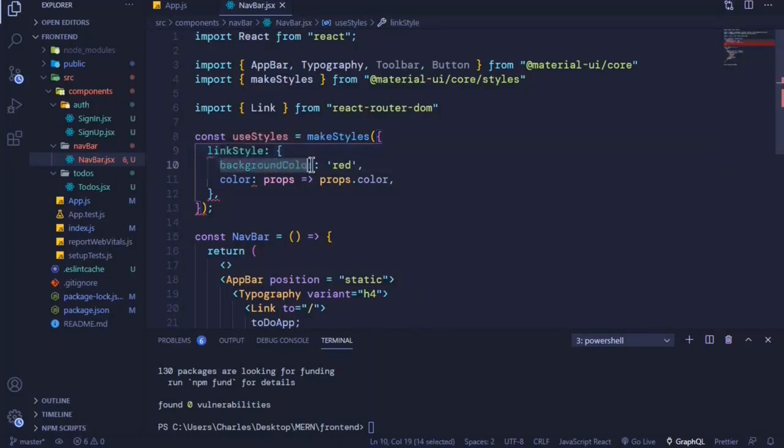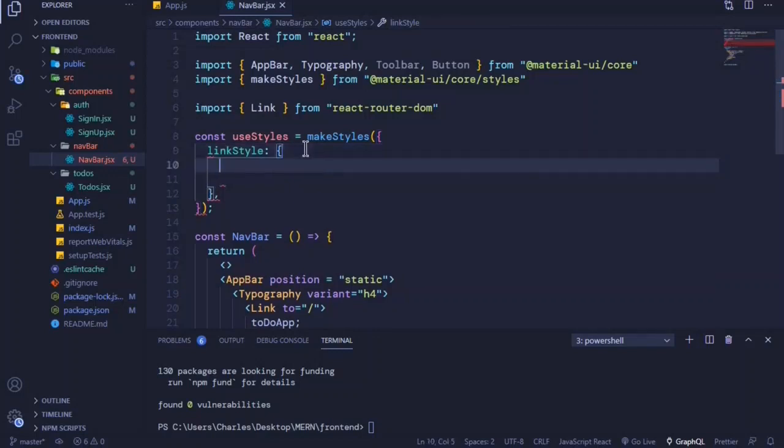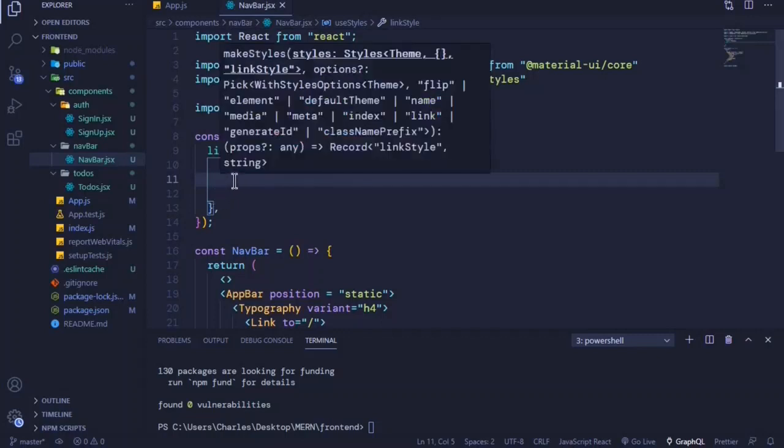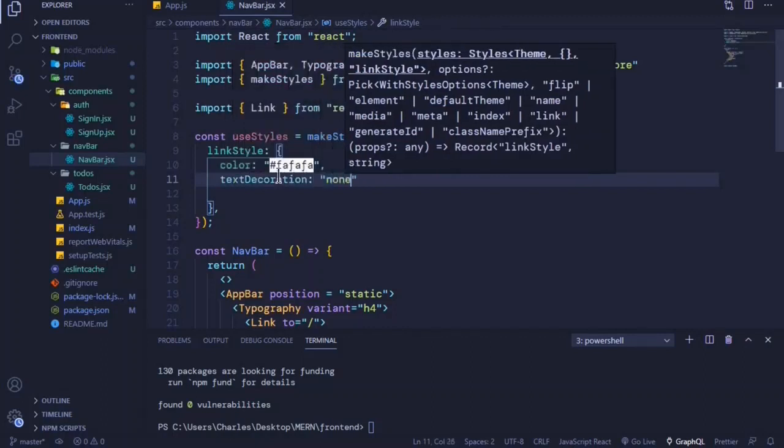I will change the text color right here, so I remove what is inside here, and then I will change the text color, so that is color, and I'll set it to white, okay, what we had earlier, that is hash FAFAFA, something like that. And then I use a comma, and then I want to remove the text decoration so that we don't have an underlined text. So text decoration, and I'll set this one to none.